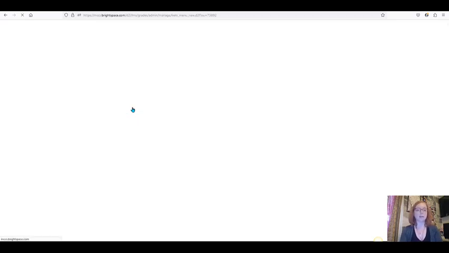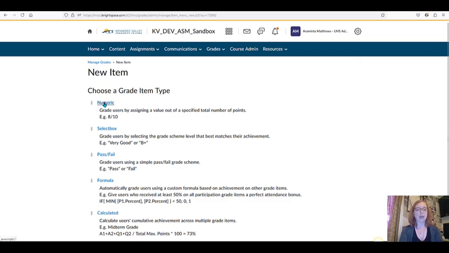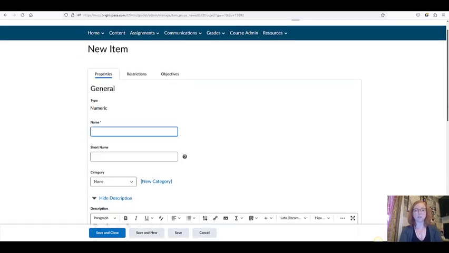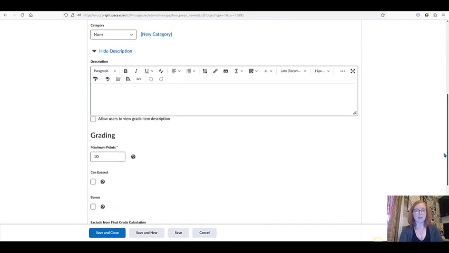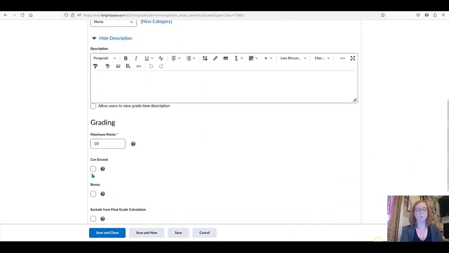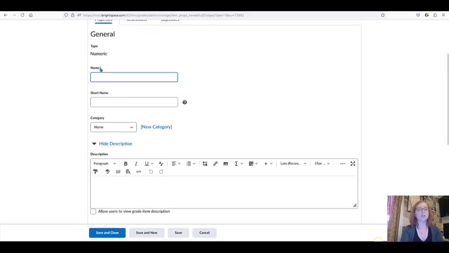So I'm going to go ahead and click Create a New Grade Item, and numeric, because of course this is points-based. And you'll notice that unlike the weighted section, the weight value is gone. Categories are still here because I did set categories up in the course, but you also may notice that this is not here.